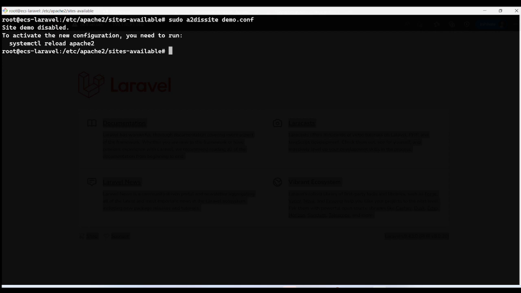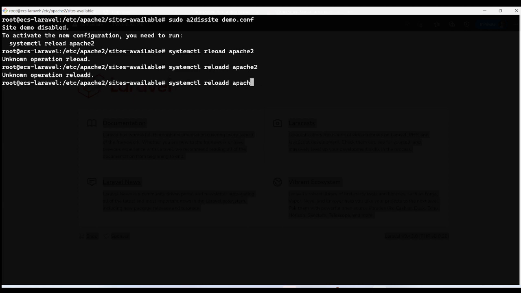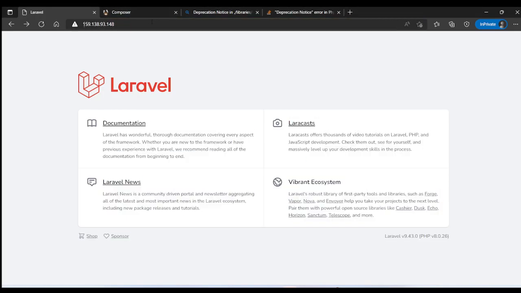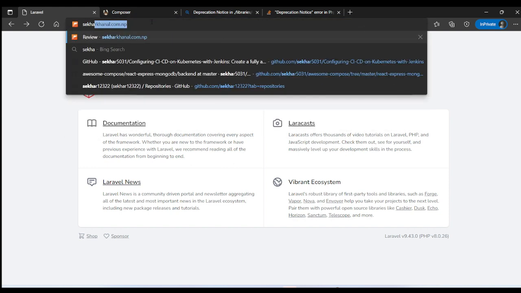Right now I'll not be needing that, so let me reload Apache 2. So systemctl reload apache2. Okay, it's reloaded, and now I need to sudo a2ensite demo.conf. So it's enabled. Again, I need to reload Apache 2. Let me refresh it once again, and let me go with my domain name.